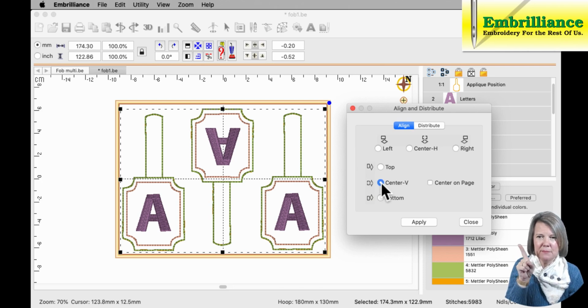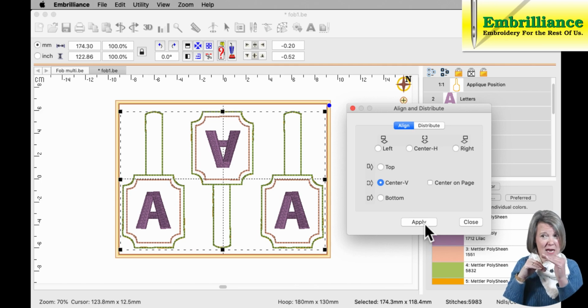So I'm going to click this button and I'm going to click on Apply and watch what happens to the center one and the two ones on the sides. See how they all squinched up? Now that dashed box is all close together, all nice and even.